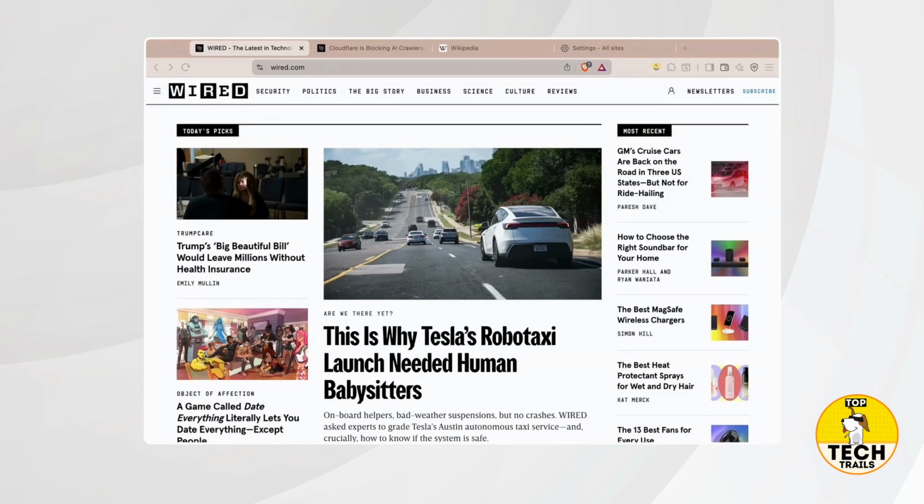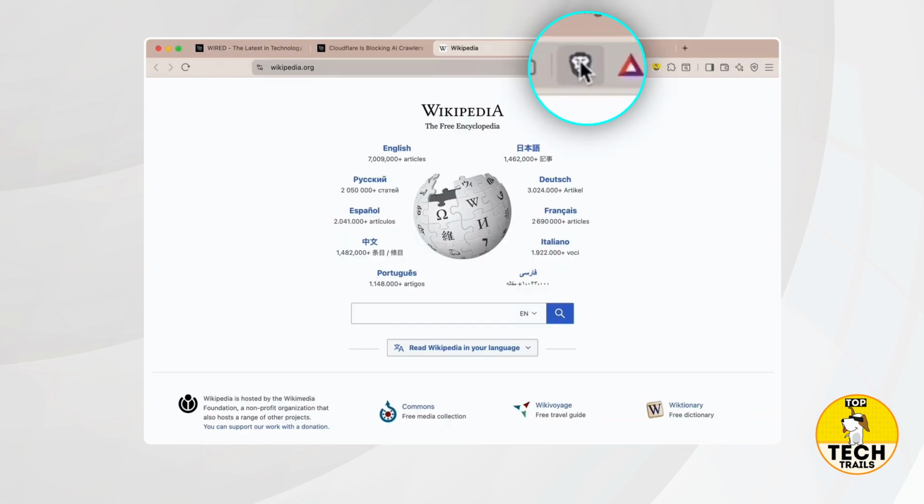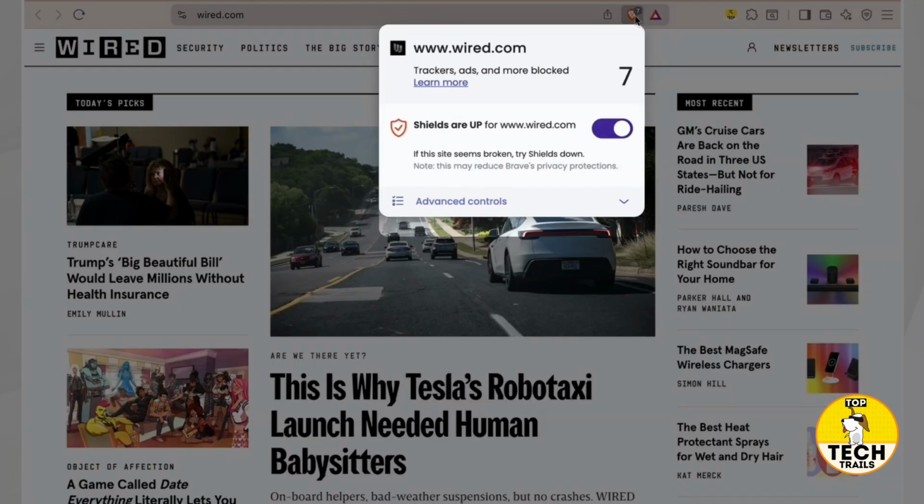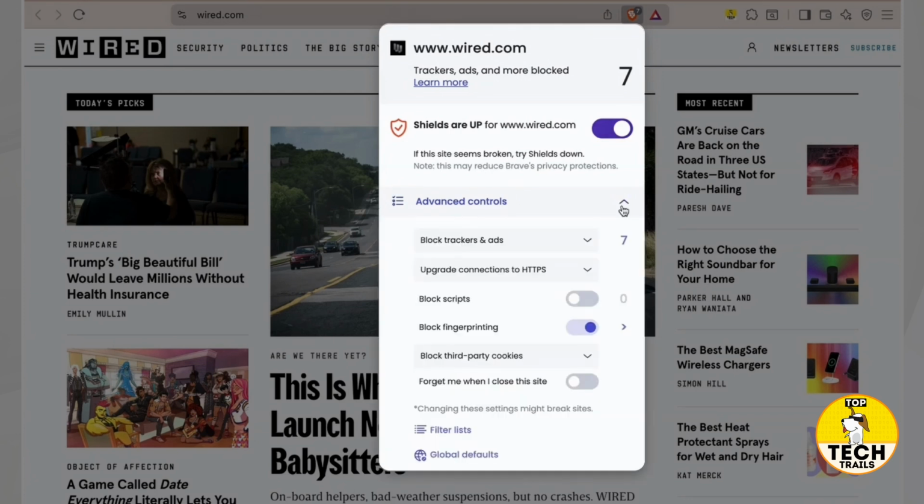If you navigate to any site in Brave, you can see a Shields icon in the address bar. If it's orange in color, Shields is enabled and working on that site. The number indicates the ads and trackers blocked on a specific page of the domain. If it's grayed out, Shields is disabled and not working. Simple. Click on the icon and you'll see the Shields panel. Click on Advanced Control to reveal more customization options.